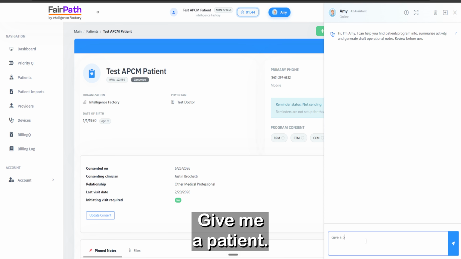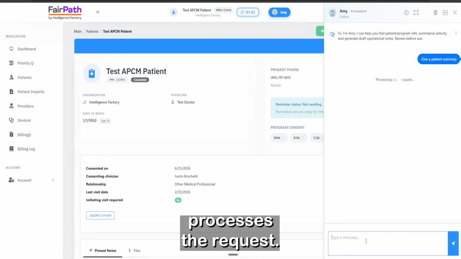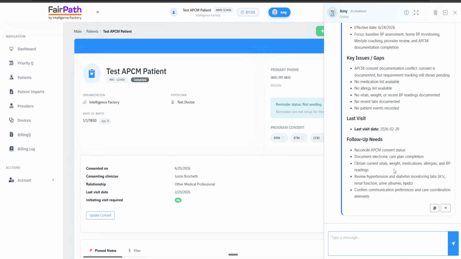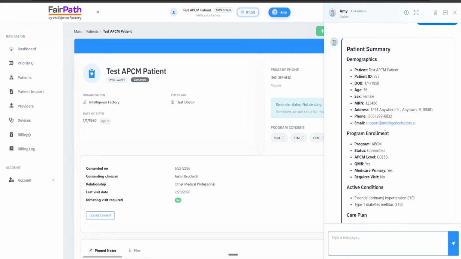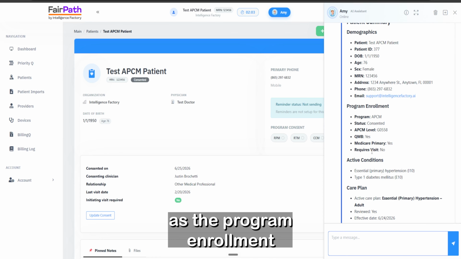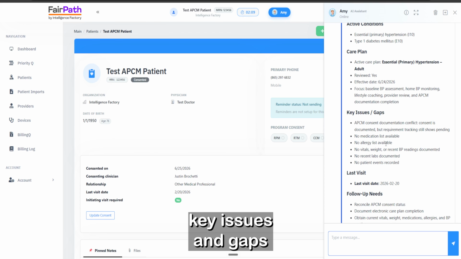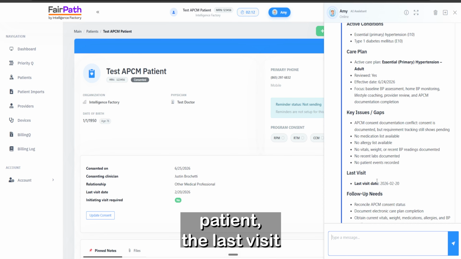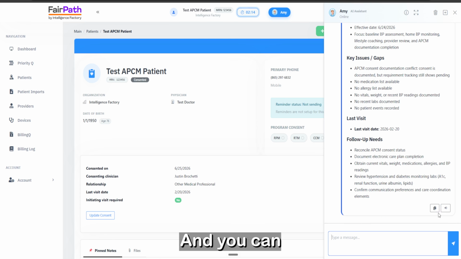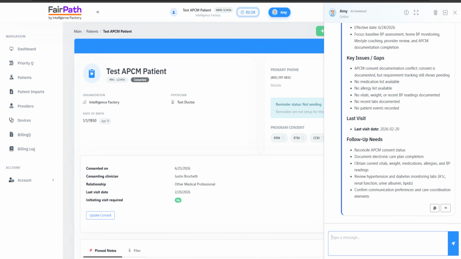Give me a patient summary. And as you can see, it processes the request. Here's the basic patient summary: demographics, as well as the program enrollment, active conditions, care plan, key issues and gaps going on right now with this patient, the last visit, and then any follow-up needs. You can easily copy and paste this to a different screen if you need to, or reconcile it within another system.